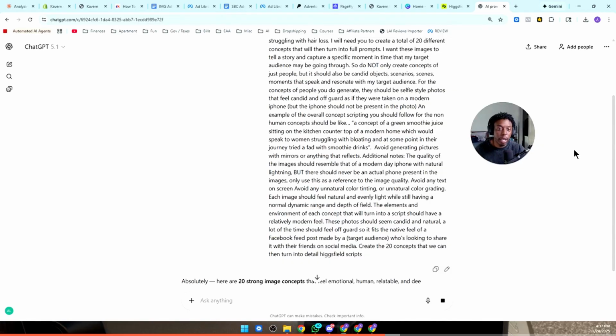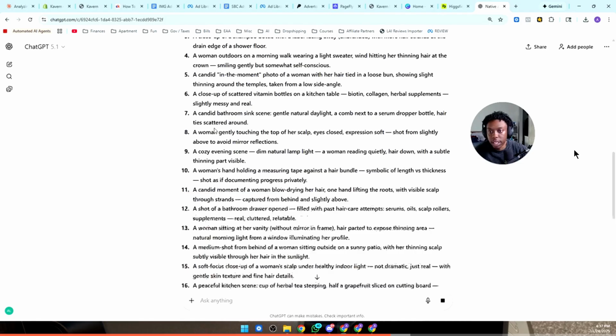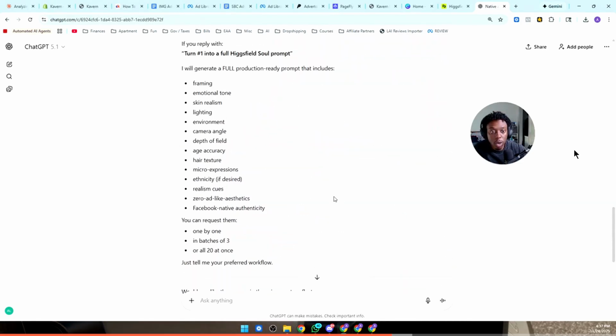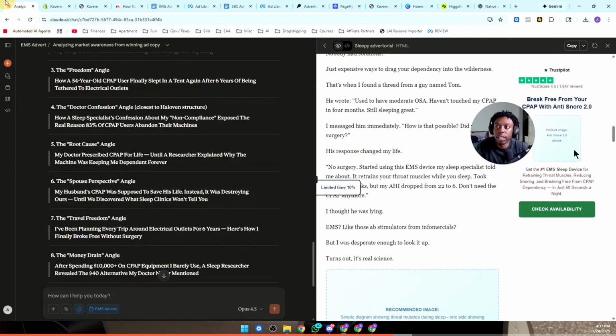This prompt will basically create specific types of images that do a good job of capturing a specific moment in time, in this specific time of the customer's journey, right? So the type of people we want to speak to when we're creating our image ads will be very indicative of that. As you can see here, we have 20 concepts that are created, but we need to alter these concepts to align with the ones provided to us by Claude.